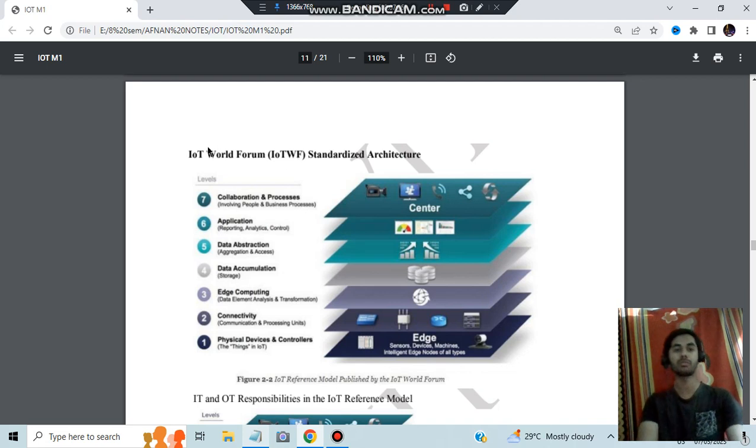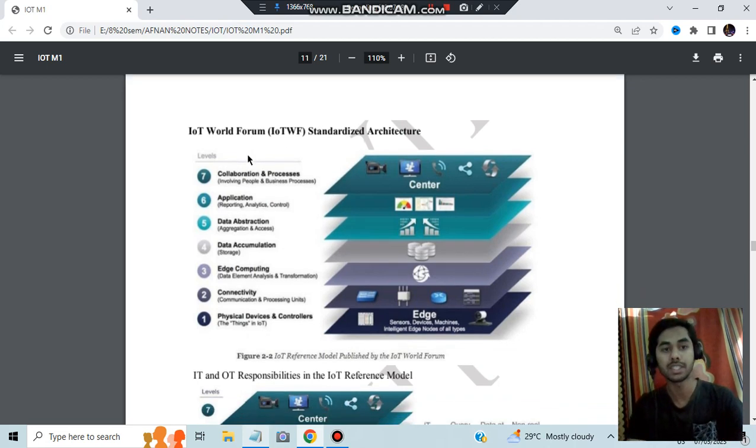IOTWF. IOTWF means IoT World Forum. In this, seven layers are there. Physical devices, which are the physical hardware devices, are connected and we do the edge computing. We get some data from it. The data is accumulated as storage and abstraction is done, meaning only the relevant data is shown. Then the application part is here, and the collaboration process means the final apps which we use. Basically this is the standardized architecture. You have to explain each of these things in depth.